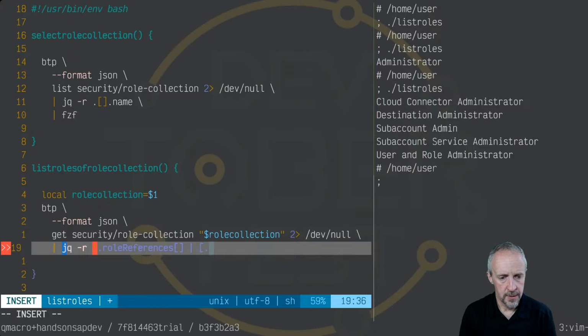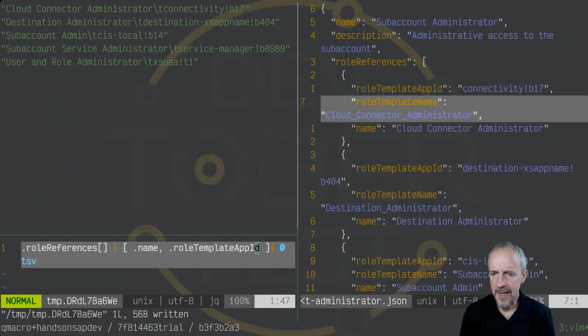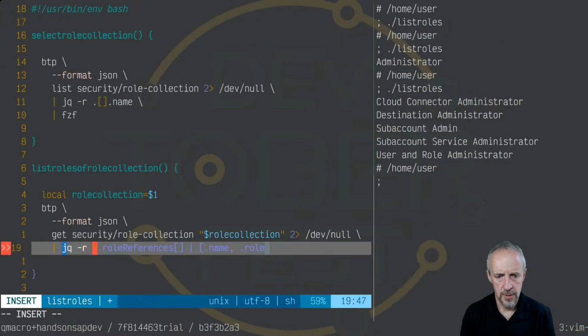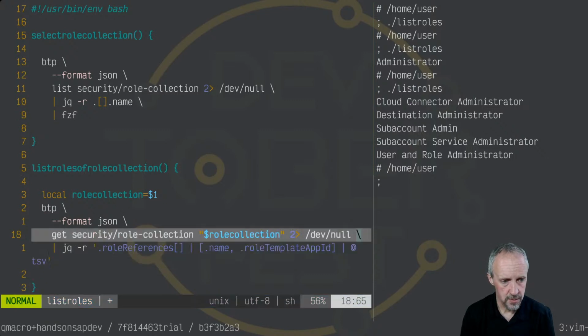There we go. Name and what was it called? Role template app ID. Role template app ID, and pipe that into the tab separator value function of JQ. Okay, will that work? Let's see.